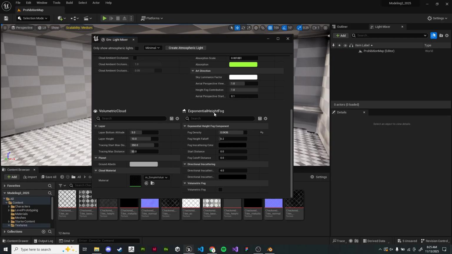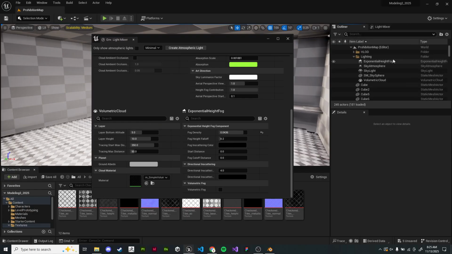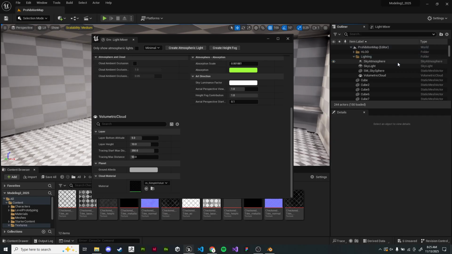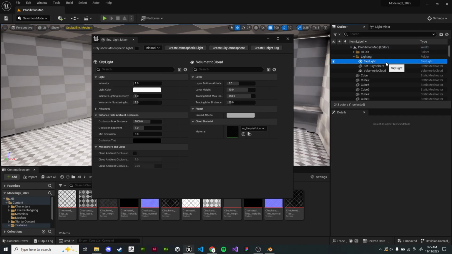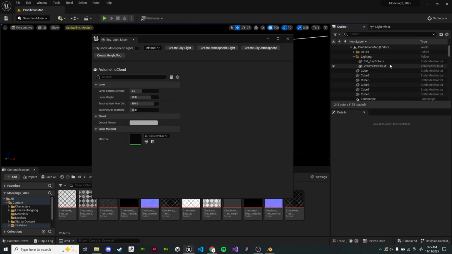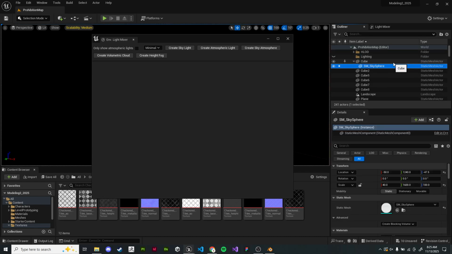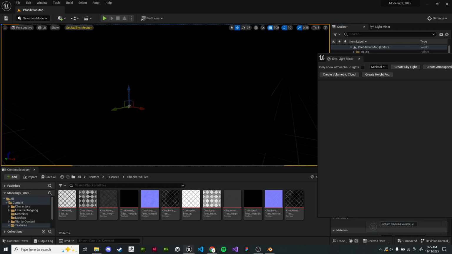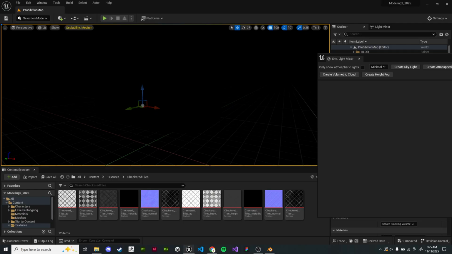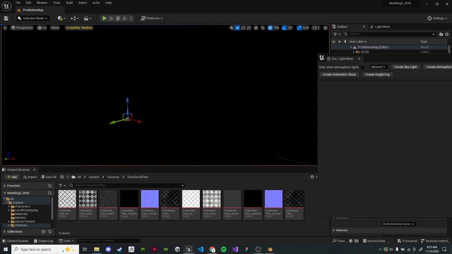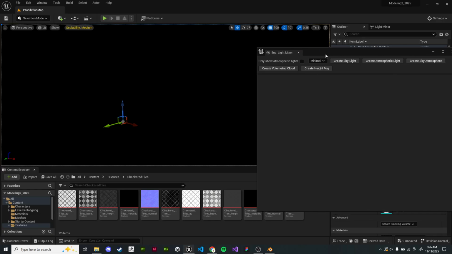So I've also got a volumetric cloud and an exponential height fog. We're just going to get rid of those as well. Sky atmosphere, sky light, there we go, volumetric cloud. Okay, we want to start with nothing. So now both inside and out of my scene, I've got absolutely nothing going on, which is exactly what we want, so we can start from scratch.